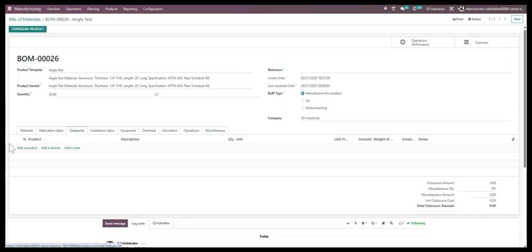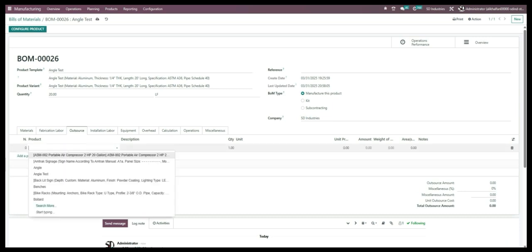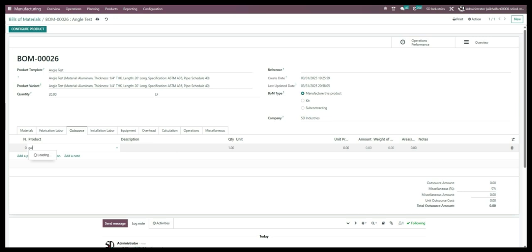And we have the outsource, the products that you are going to outsource, you can add them over here. I'll just add one. Okay, the unit price gets fetched from the product. If you have set the quantity, you can set it. For example, the agent price. Even over here, you can add the miscellaneous as you want. Okay, 20% or whatever.